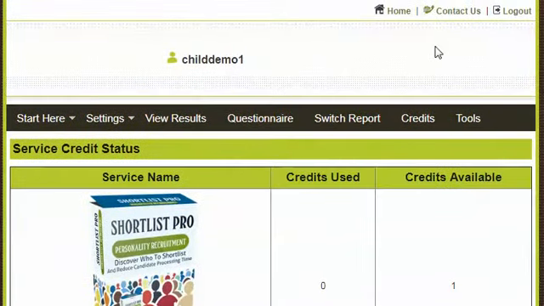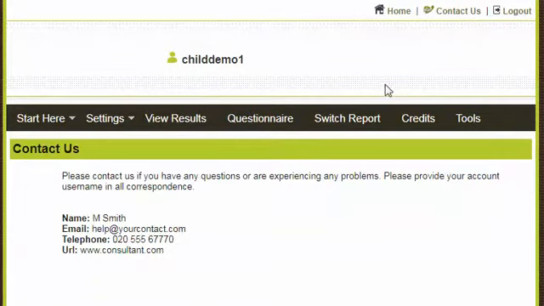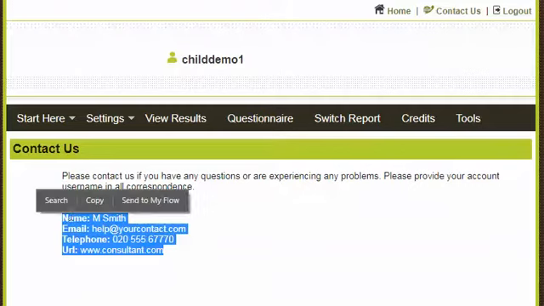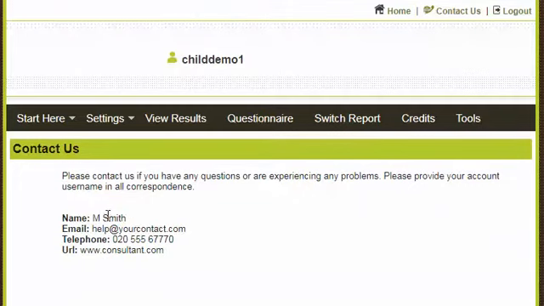own contact, whoever arranged this account for you. But you'll find their details here. Click on Contact Us, and whoever was working with you to arrange this account and set it up for you, their details will be here. Just contact them and tell them how many credits you need for which service, and they will deal with that manually and get right back to you.